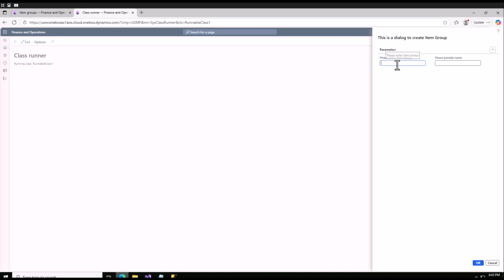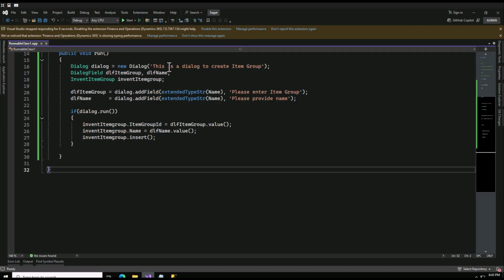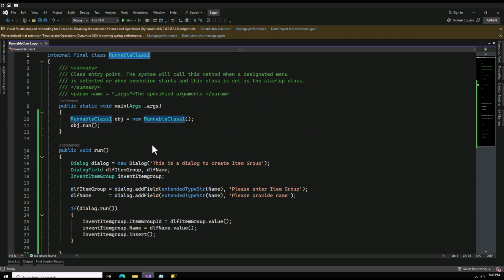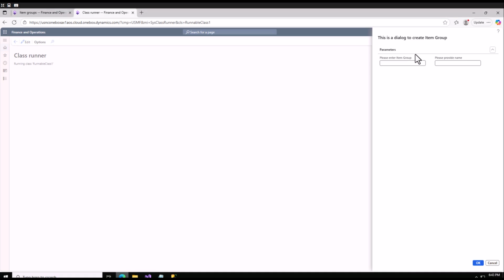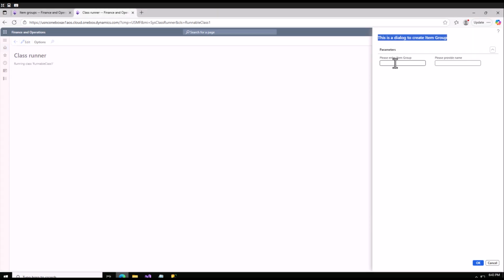So guys, my build is completed and I've simply run my runnable class by putting my class name, that is runnable class 1 here. Okay, so this dialog is prompting here. So if you see here, this is a dialog to create item group. That is the exact label that we have given, and we have added two fields. Please enter item group, please provide name.